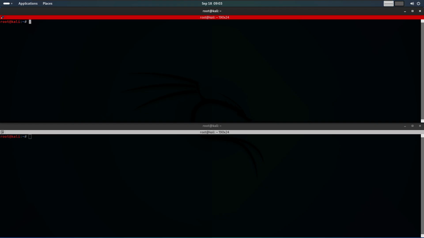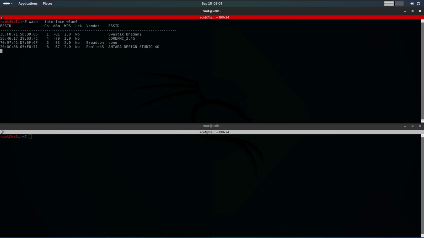Scanning for networks with WPS enabled. Usually we use airodump-ng to see all nearby networks. But this time we only want to find networks with WPS enabled. For that we will use a tool called wash. So I will run the command wash, then --interface and our wireless adapter interface, wlan0, which is my wireless adapter in monitor mode, and hit enter. And you will see all the networks that have WPS enabled. Here you can see my target network called GN Access 2.4 GHz.